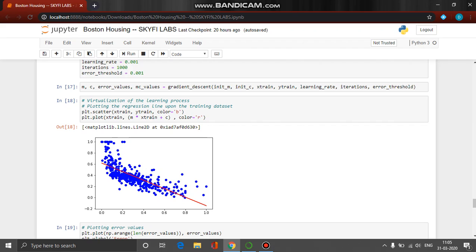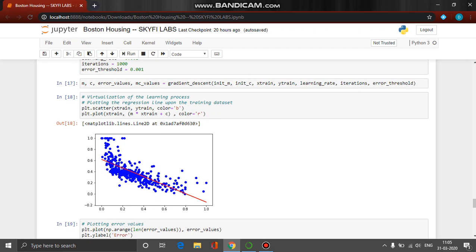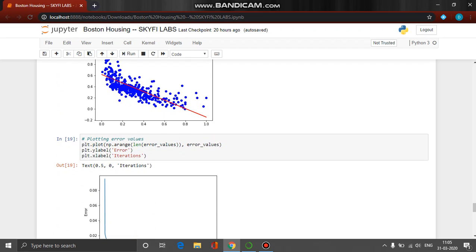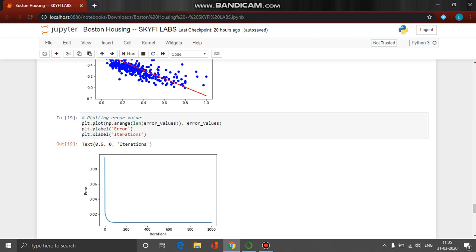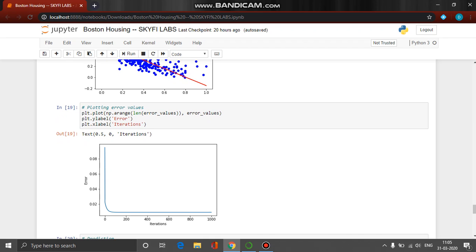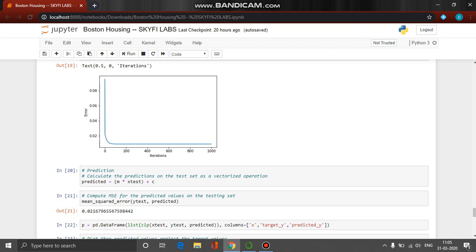Finally you have to plot the trained values, and this is the visualization of the learning process. I am plotting the regression line upon the training dataset. The blue dots are the training data set, and the red is our regression line. Next you have to plot the error values. You take the length of the error values, and here error is the y label and x is the iterations. So this is how you plot the error values.